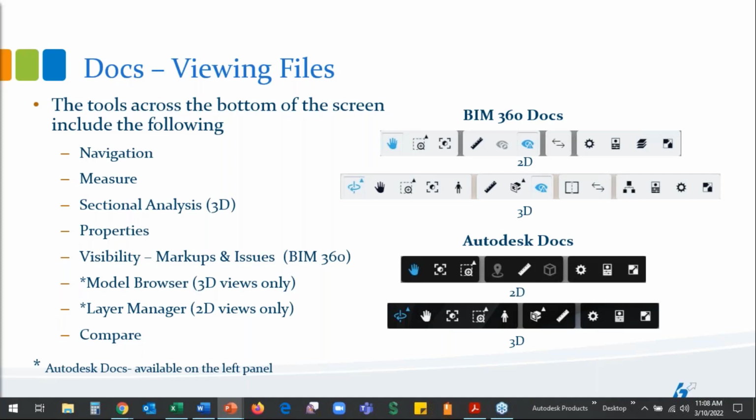We don't have sectioning analysis in a 2D view. And the compare button is also moved, as we see here in Docs, but I'll talk about that a little bit later when we look at the compare option. So I noted a couple of them, the model browser and the layer manager. These are specifically for different views, but they also have been relocated for Docs to that left-hand panel that we just looked at instead of the bottom panel.